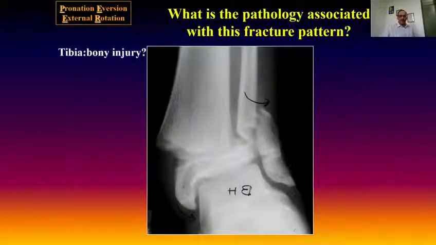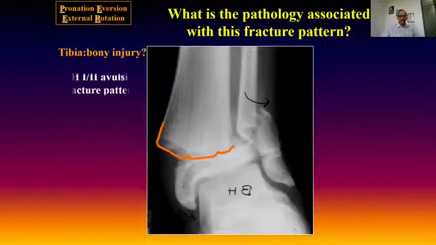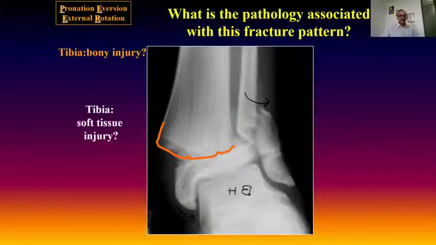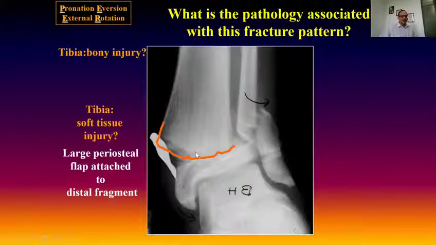The pathology here is the tibia is a Salter 2 injury. A Salter 1 can also happen, but it's usually a Salter 2. But the fibular fracture is always metaphyseal and extra-articular. The soft tissue injury here, as you can see, the deltoid, the periosteal flap can get incarcerated when you reduce this. So remember that there is a large periosteal flap attached to the distal tibial fragment.